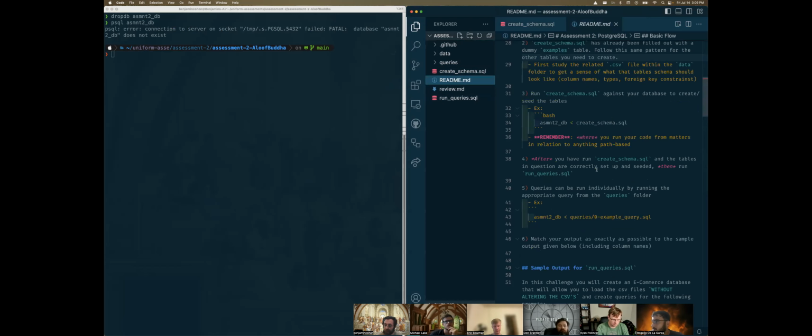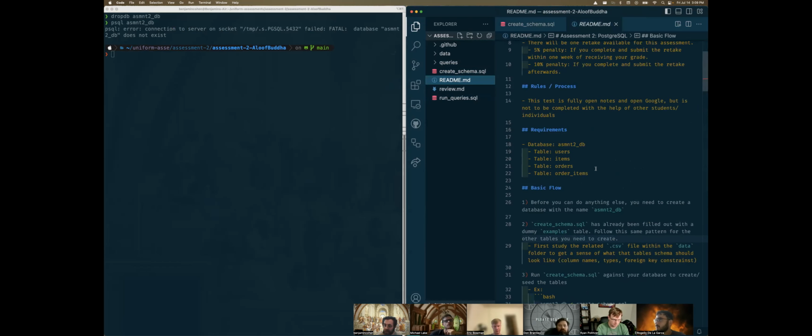So looking at the README, the first thing we ask you to do is make a database with this name. So we're going to do this together. Can anyone tell me how would I create a database with this name? createdb. Exactly. So we have a top level command in our terminal, create, and I like using tab because it lets me know what's there. createdb is right there. I'm going to name it ASMNT2_DB. So that's the name of our database.